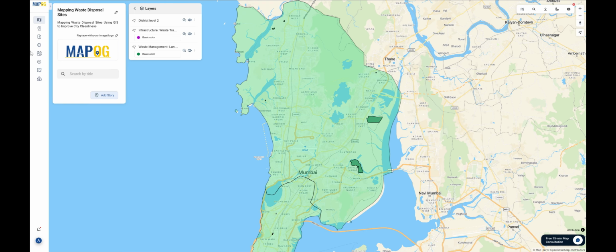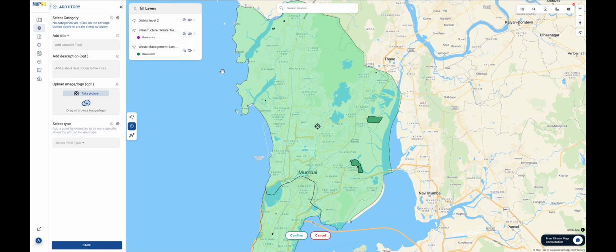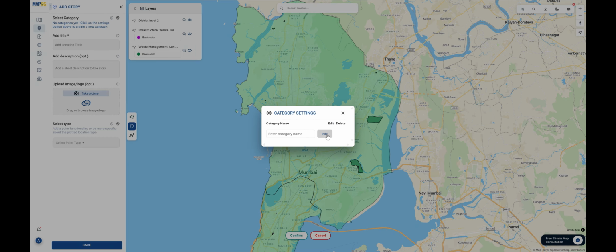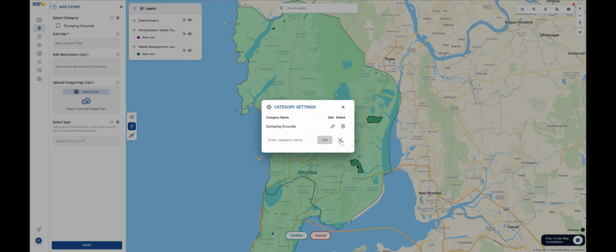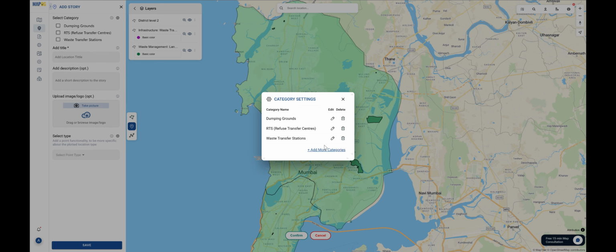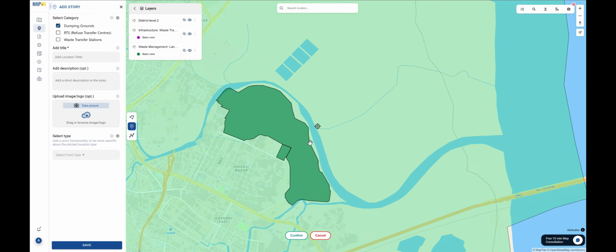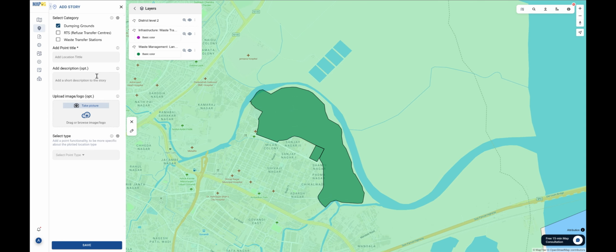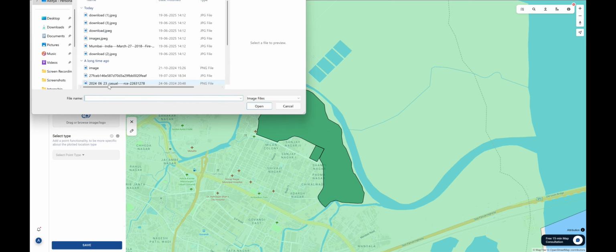Next, open the Add Story tab and set up your categories: dumping grounds, RTS, refuse transfer station, and waste transfer stations. These act like chapters that organize your map and guide your audience through the story. Once your categories are ready, begin plotting locations using the address search or lat-long input. For each site, add key details like the title, a small description, and add an image.